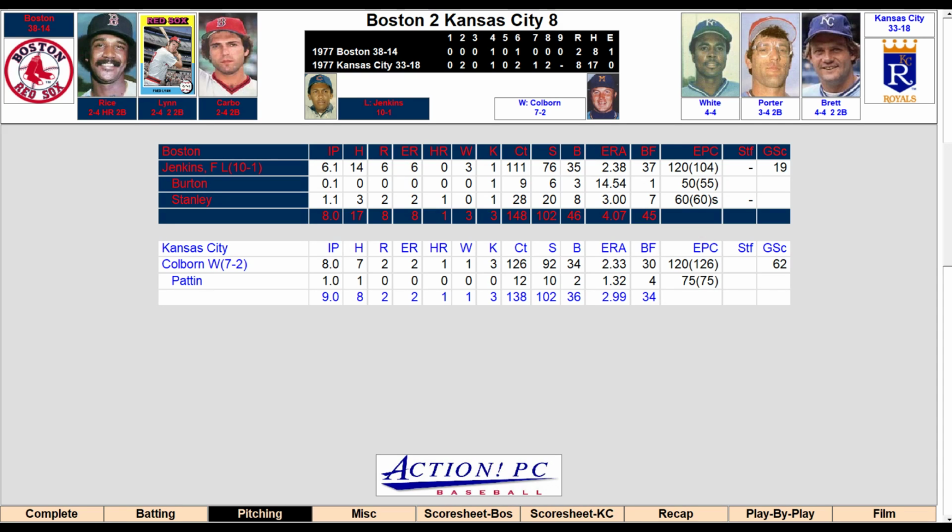Burton went a third of an inning. He got his batter out via strikeout. That was a miracle of God. It was a right-handed batter he struck out, and he's going to be pretty much done for the year in a little bit. Stanley Steamer, not so good. An inning and a third, 3 hits, 2 runs, both of them earned, 1 homer, no walks, and a strikeout. Colburn picks up the win.